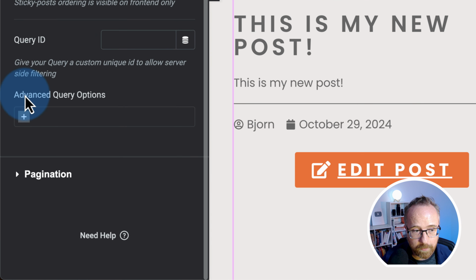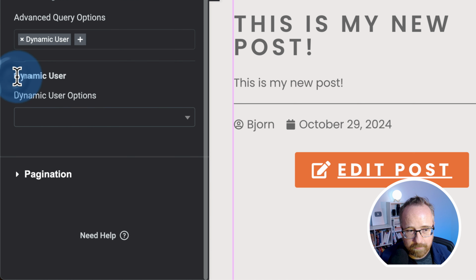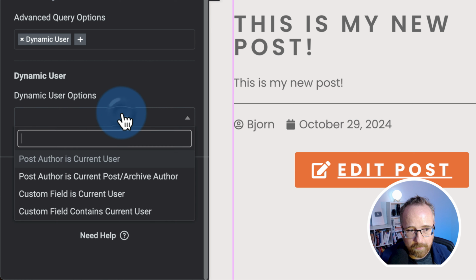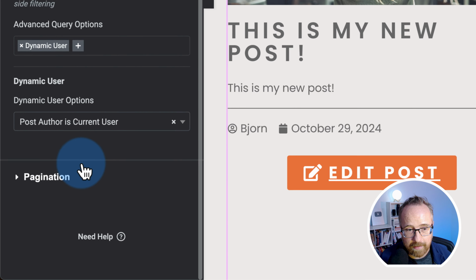At the very bottom, we have Advanced Query Options now because of that plugin. We're going to choose Dynamic User. We get a new option down below called Dynamic User. From here, we make sure the post author is the current user. Add that in. Click on Publish.